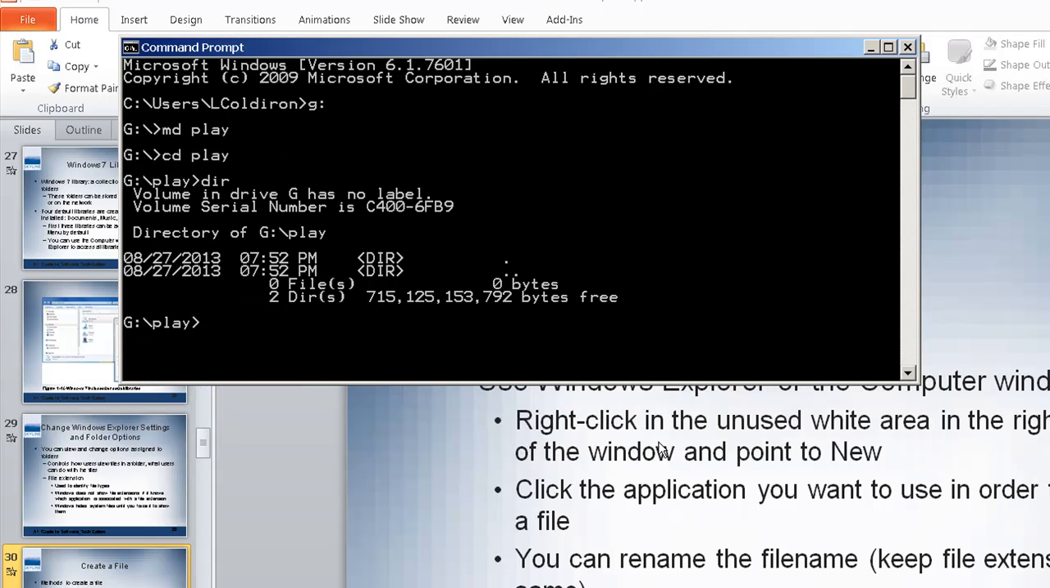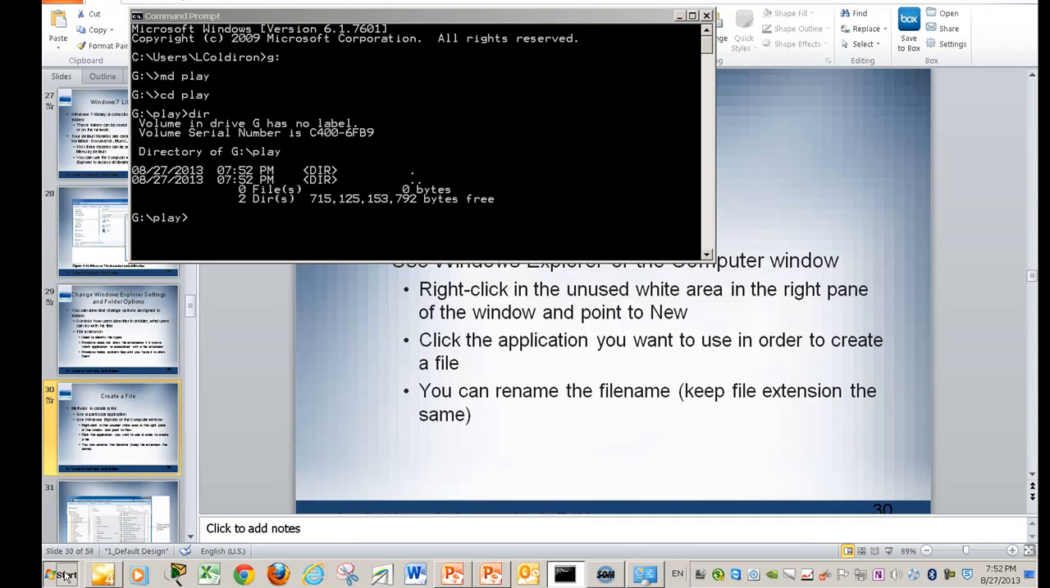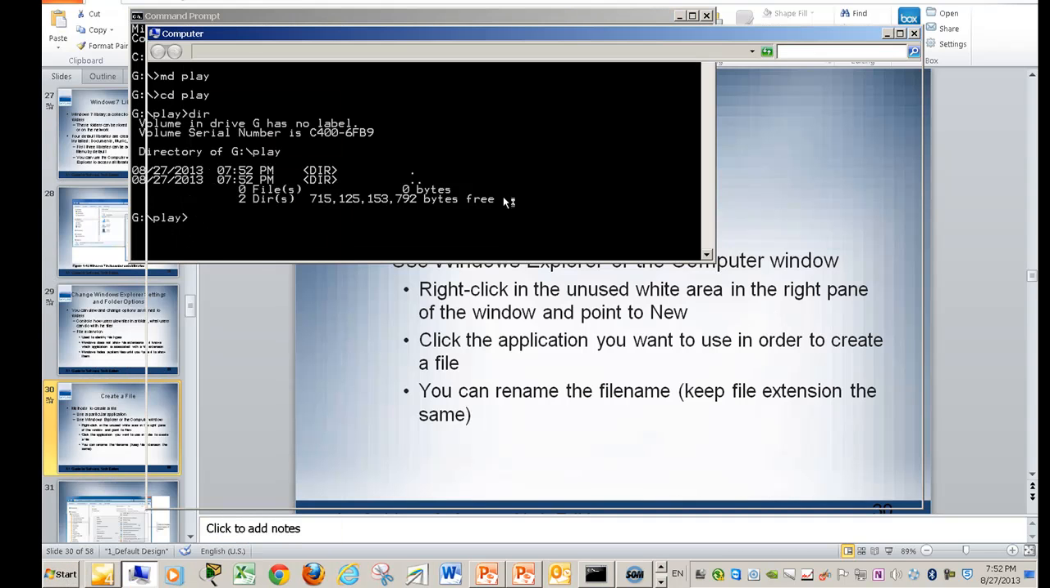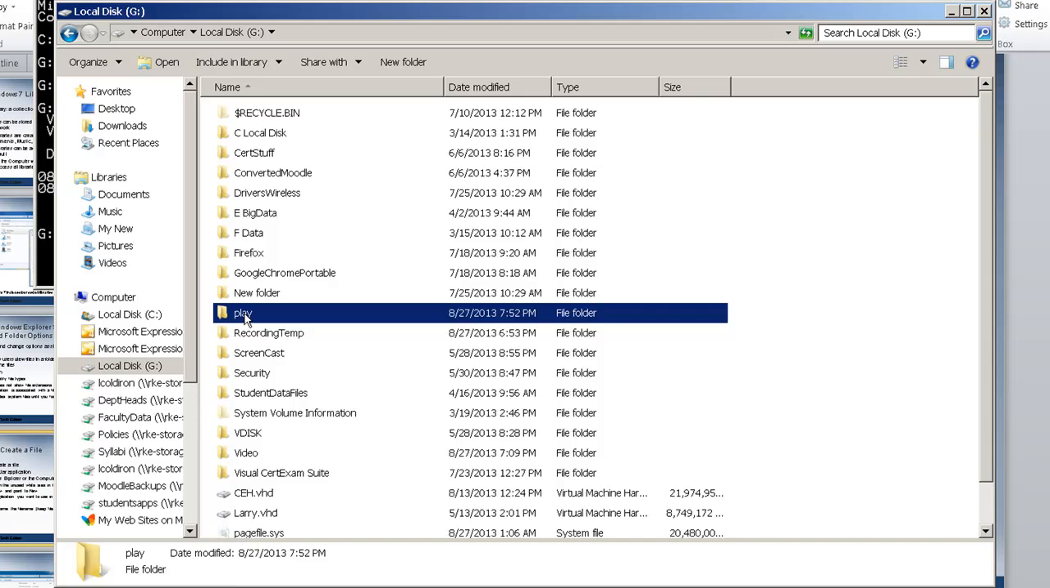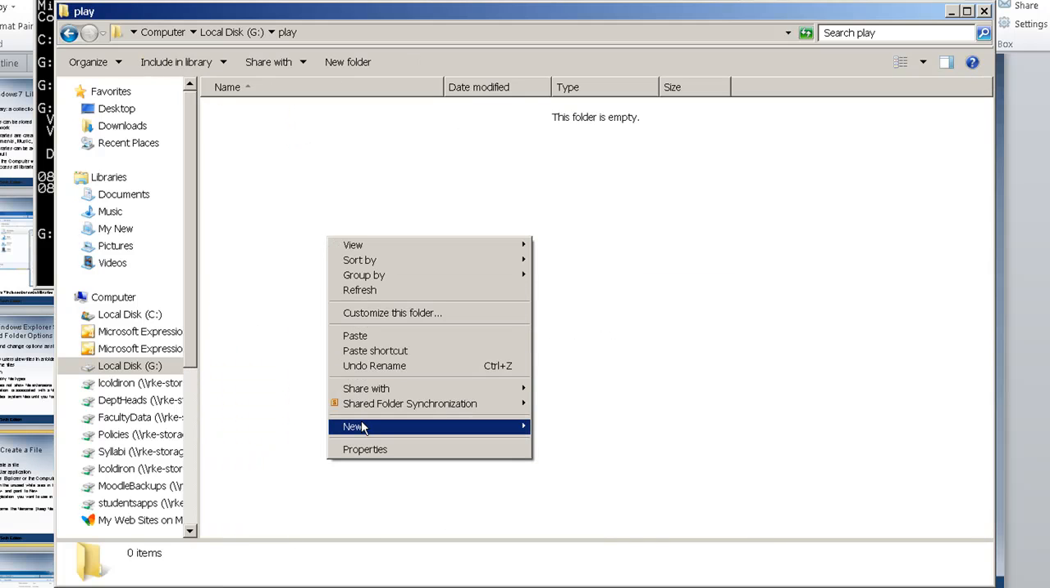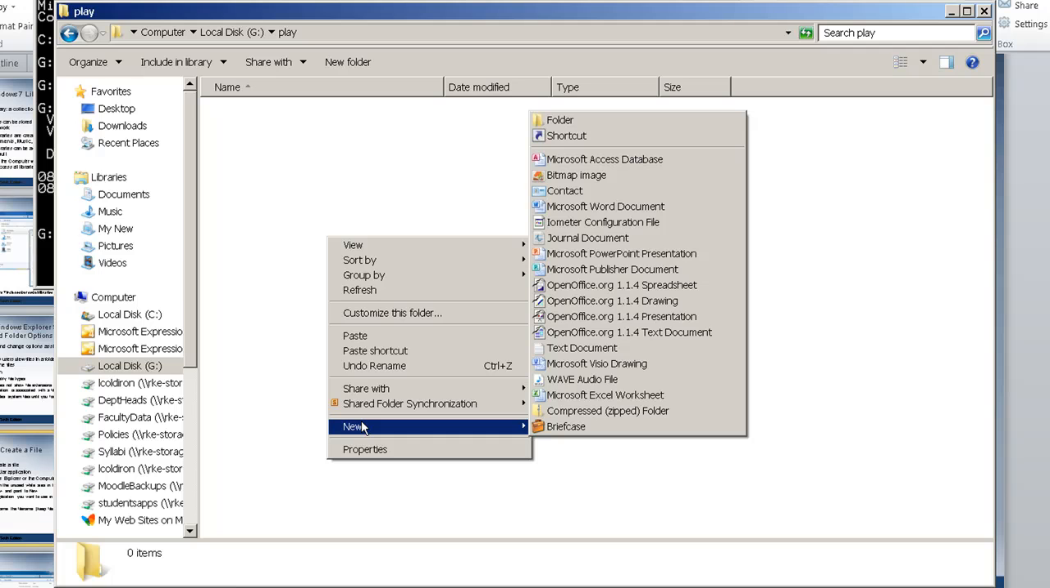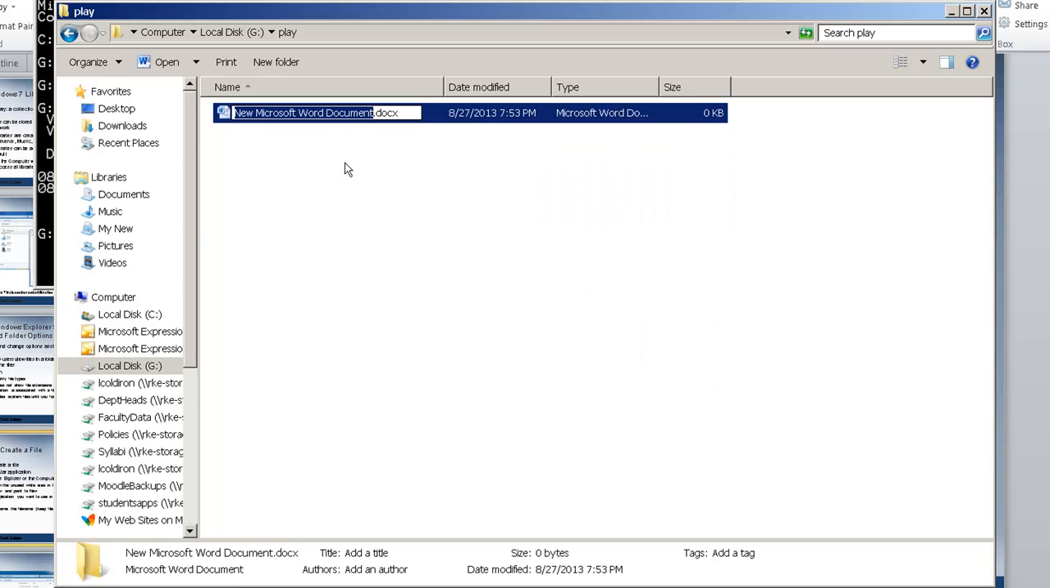If I wanted to create a file in this area through the GUI, I can now go to the G drive, and I made a folder named Play. I can right-click, New, and I have the option of making a number of different things. A folder, shortcut, access database, on and on, open office file, a text document, a journal document, an office document, a Visio drawing, Microsoft Word document. What that's going to do is just create the format for it. And it's going to be a really clever name, New Microsoft Document.